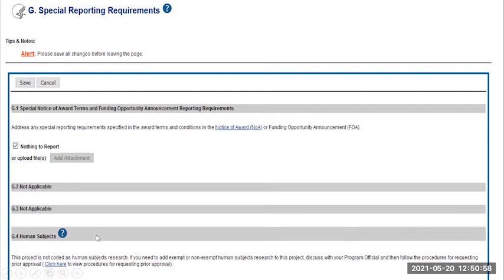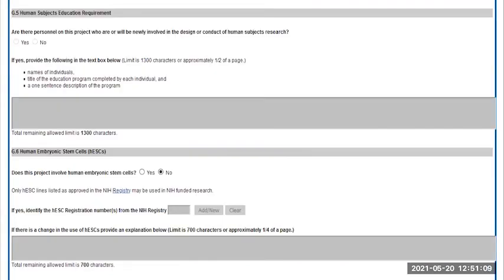G4, human subjects: if the project is not coded as human subject research. If you have human subjects that you need to report about, then you report about them here, and anything that they point to. Human subjects education requirement: are there personnel on this project who are or will be newly involved in the design or conduct of human subjects research? If you do have them, then you will need to provide their names and then indicate the education program that they've completed. For instance, have they undergone responsible conduct of research training or good clinical practices training? Then in one sentence, describe that program. What has the program done for them? How has it benefited them?